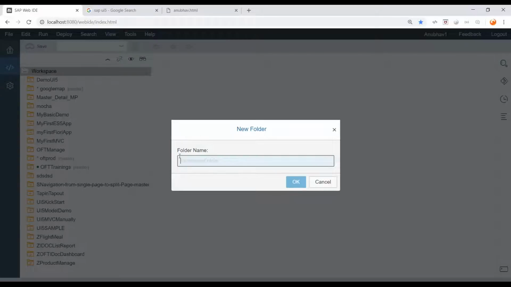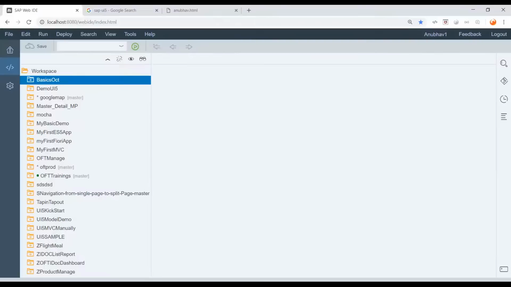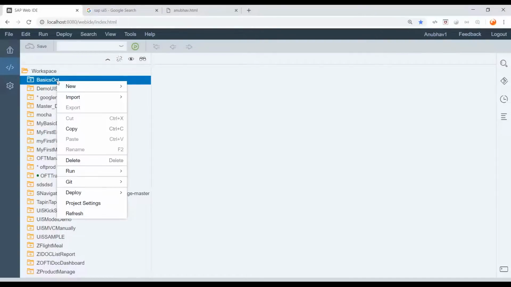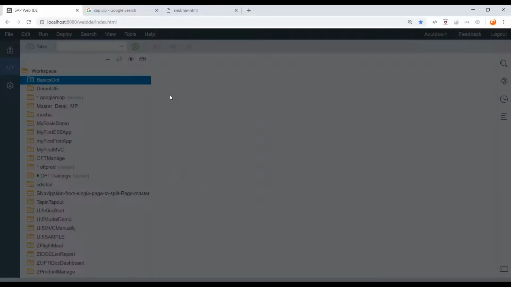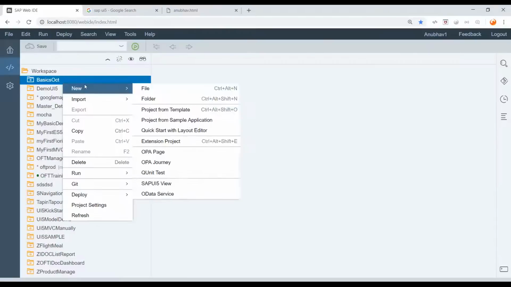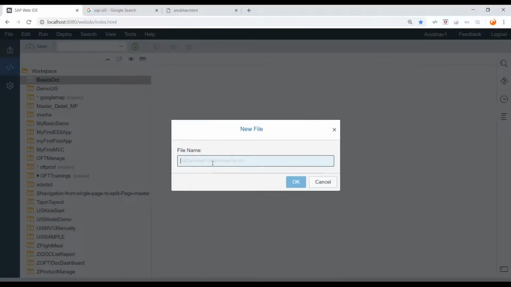I'm going to say my basics, and I'll just put October as a month, basics October. I'm going to create now a new file inside. I'm going to call this file as HTML file. So I can call it as index.html.